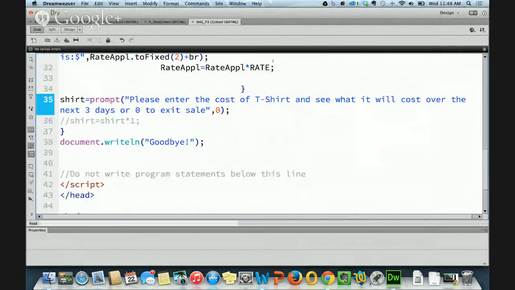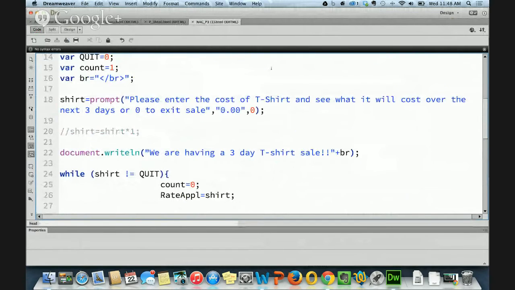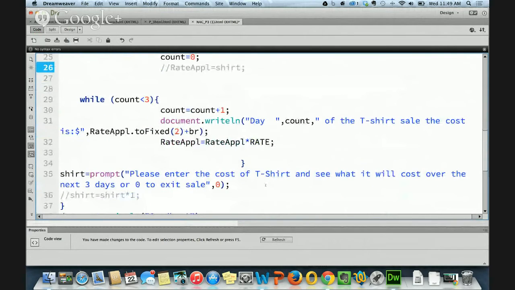So you took rate apply out and then it worked though? You got it to work by using. Well, I changed it underneath the first file. I deleted the rate applied equals shirt. Right here? Yeah. Then I changed the rate applied equals rate applied times rate. I changed it to shirt equals shirt times rate.